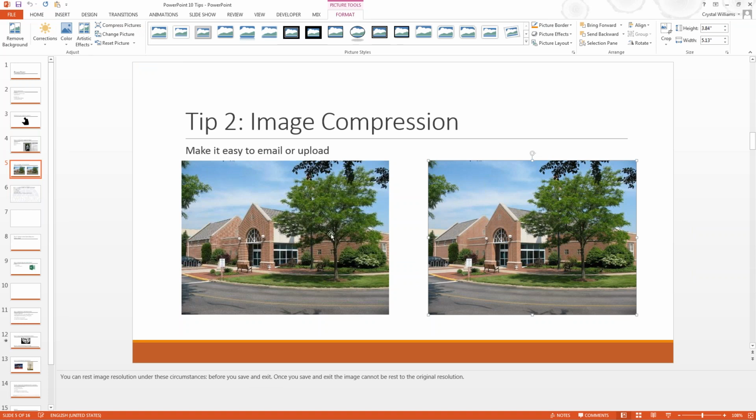Once you compress an image, you save it, you close PowerPoint, that's it. You can't go back and revert it to the original. You'll have to reinsert the original to the PowerPoint. So another tip related to this, I guess, would be maybe have two different files, one with the compressed images and one with the original images.